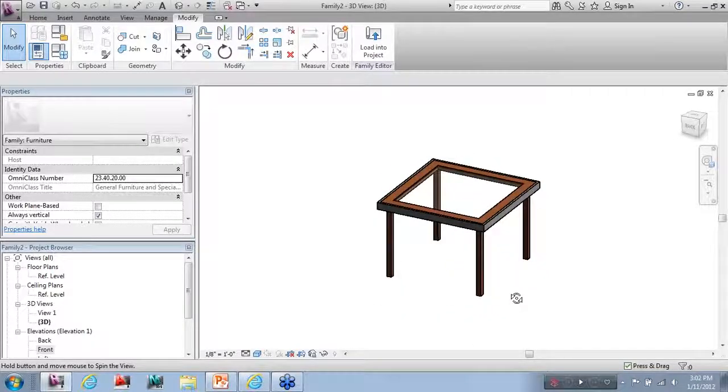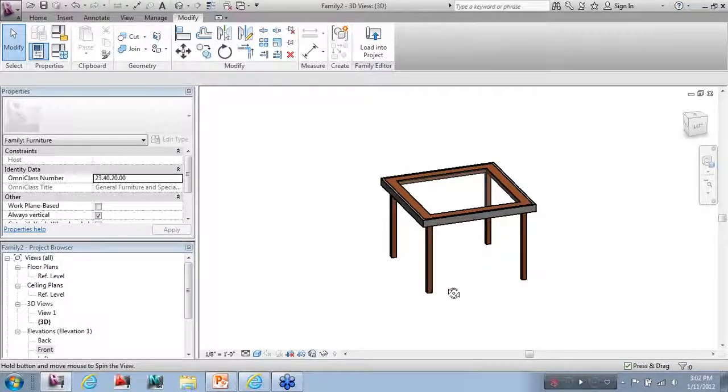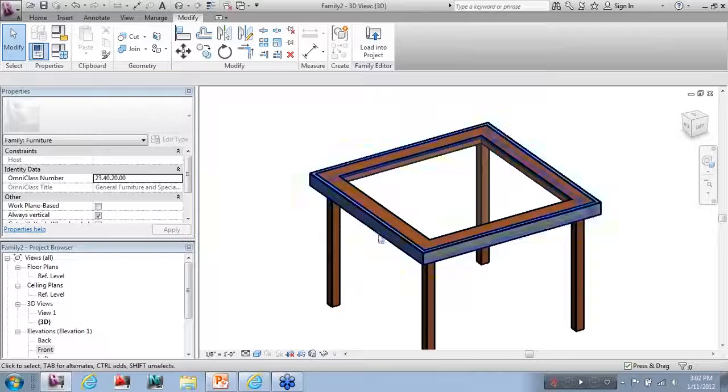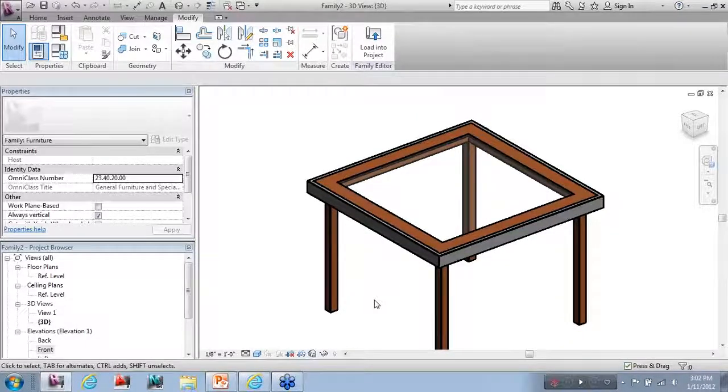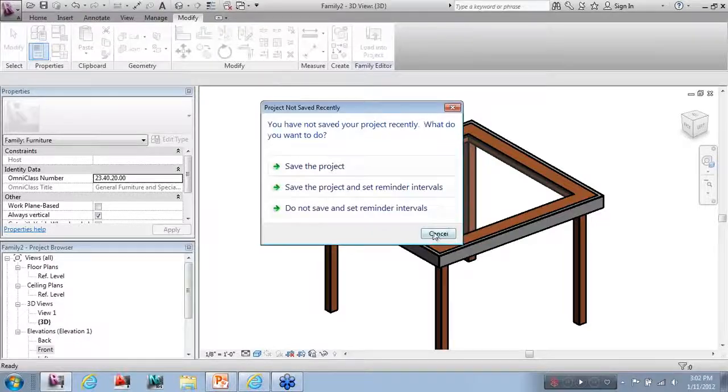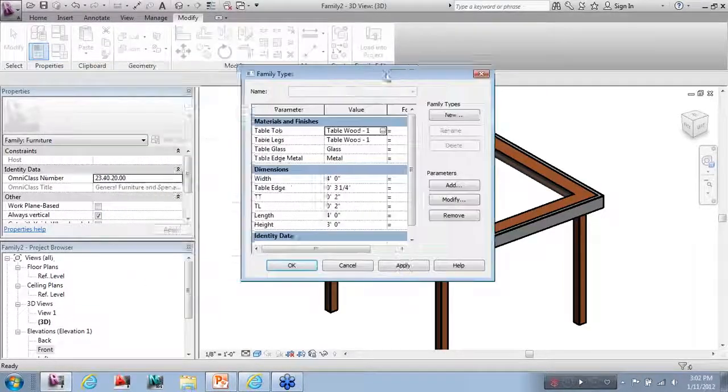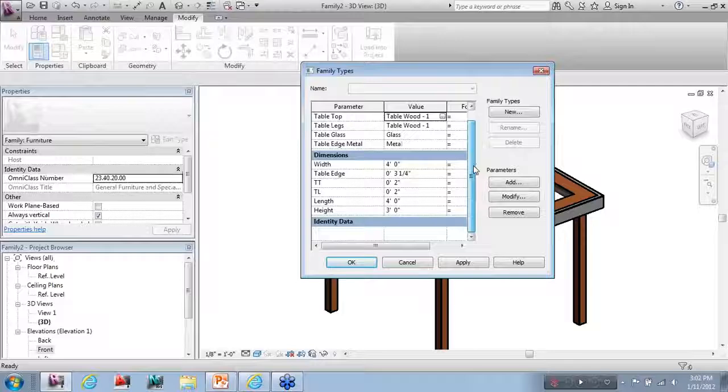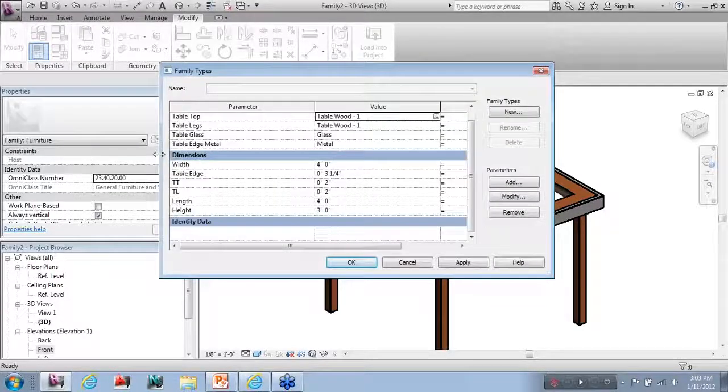So I've got some information on screen here. What I'm going to talk to you about briefly here is formulas and how we can create a formula. What I'm going to do is go back into my Family and Types window, and take a look at my table edge. Right now, my table edge is 3 1/4 of an inch.